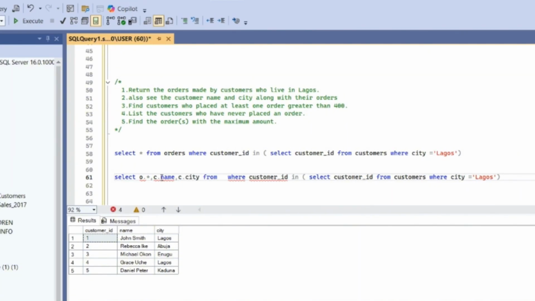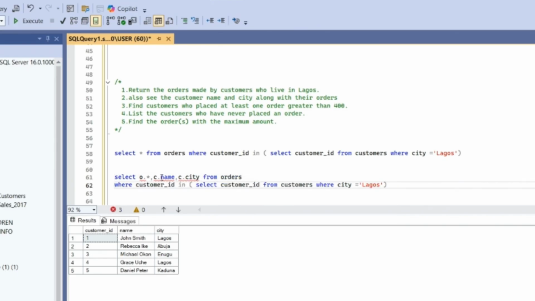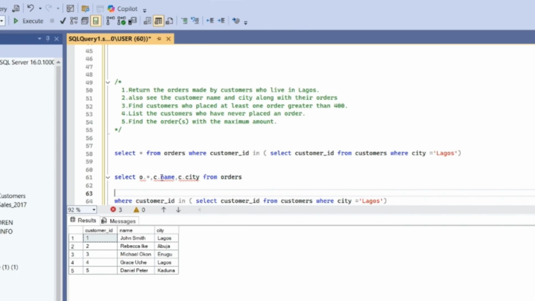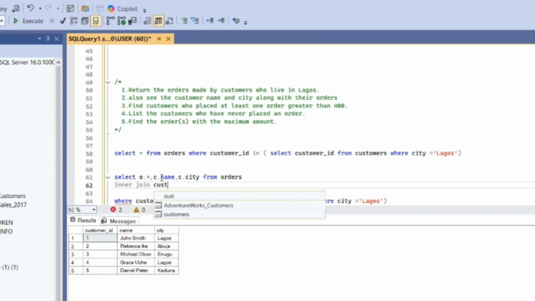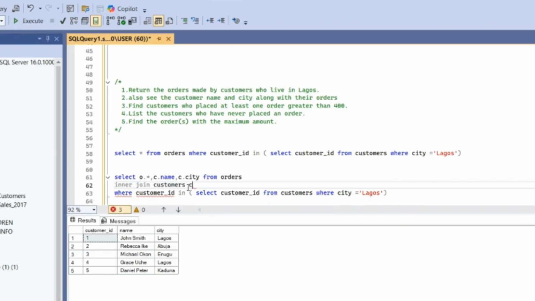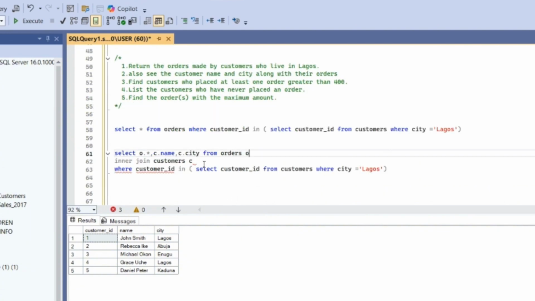from orders. Right, inside, I will say inner join, or you can just say join. So inner join customers C, then orders O. So basically, this O is just representing orders. Instead of writing orders here, we just use O as the abbreviation for orders.